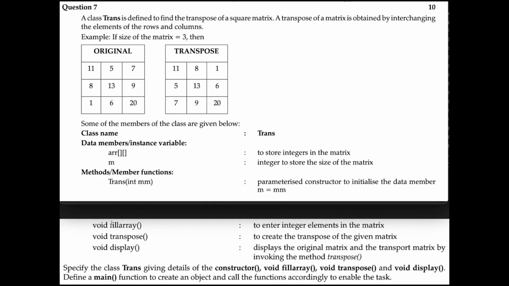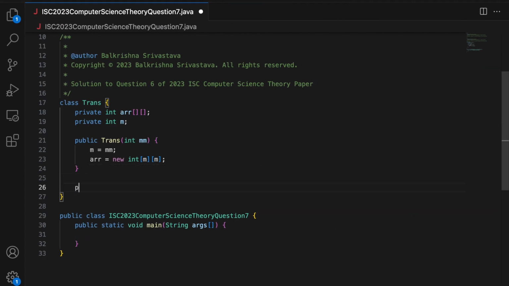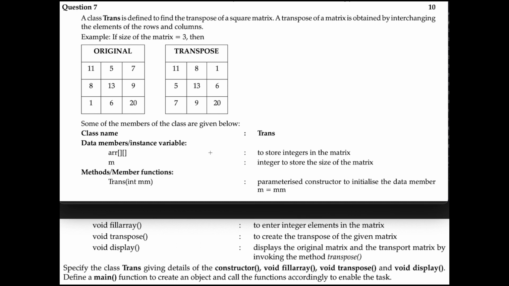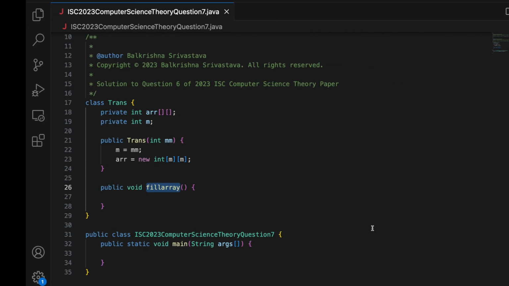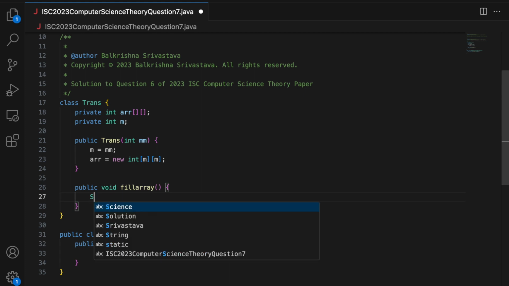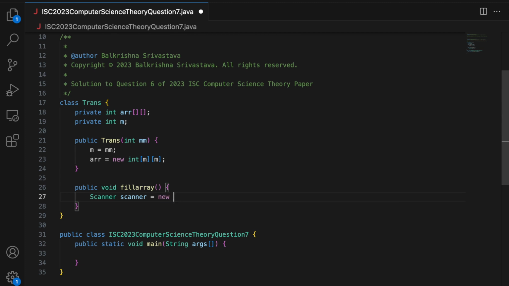Okay, the next is a member method fillarray to enter integer elements in the matrix. So I'll say public void fillarray, and I'm going to keep the name of the function exactly the same, because whenever I solve ISC computer science board papers, I try to make sure to stick as close as possible to the requirements in the question. It says to enter integer elements in the matrix, so we need some object from which you can read from the user. You can create a DataInputStream or Scanner. I'm going to use Scanner equal to new Scanner System.in.